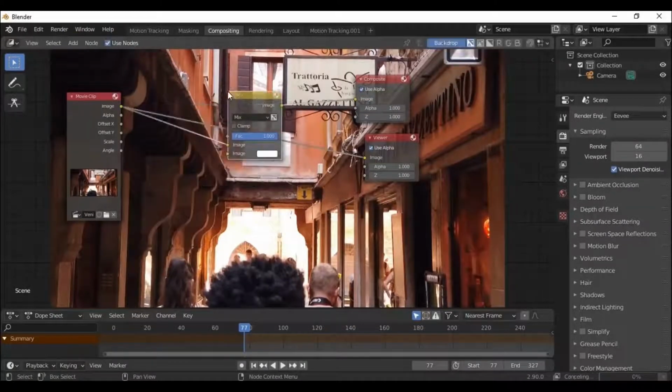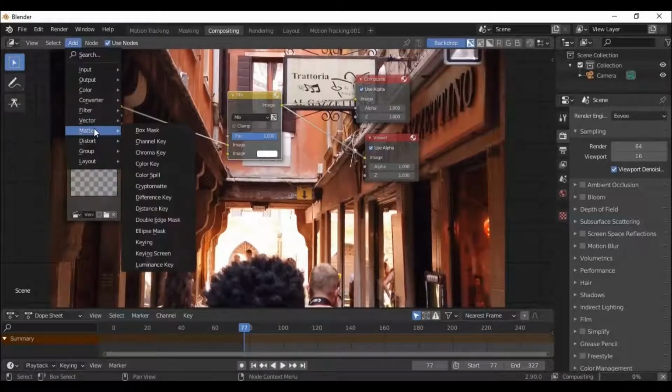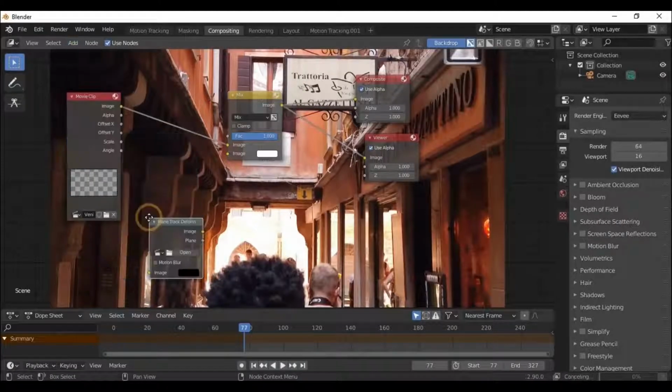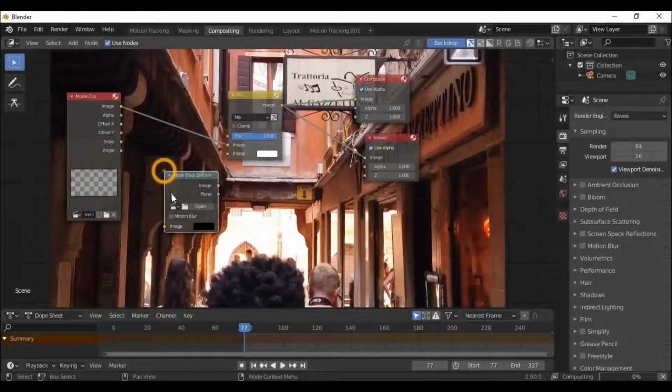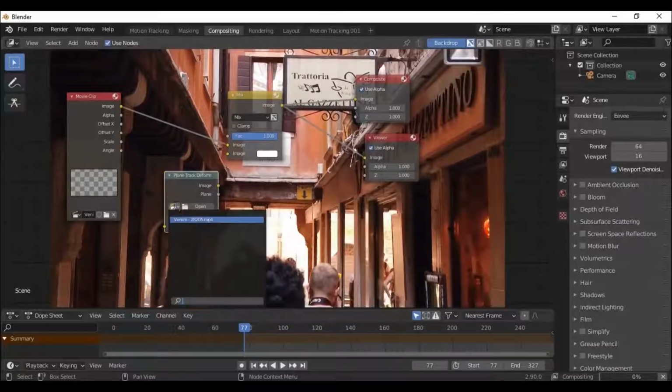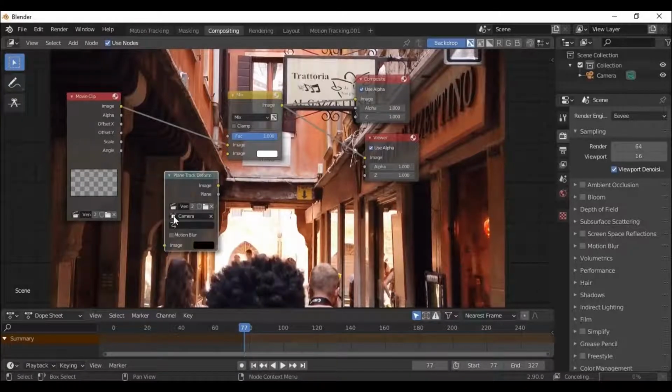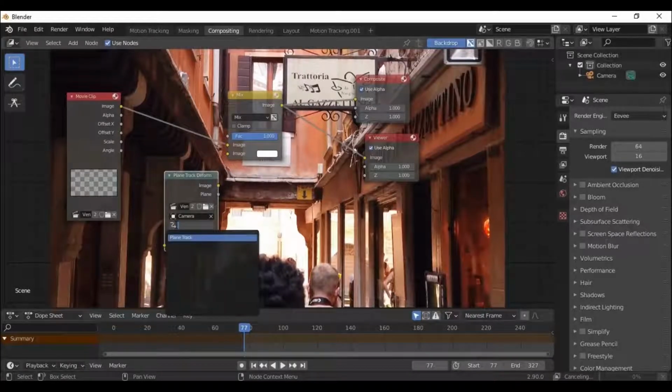Then we can Shift A to go to color and add in a mix node. Drop this in here, and then Shift A to go down to distort, then plane track deform, and drop this in here. Now for this node, let's go down to this movie clip icon again and select our movie clip. Then for the tracking object, I select this and use the camera. For the track we just want to use the plane track that we created.